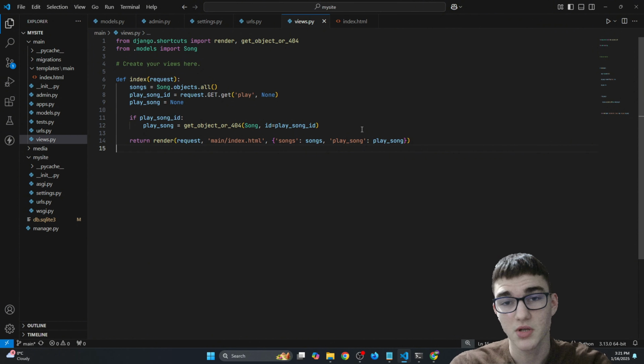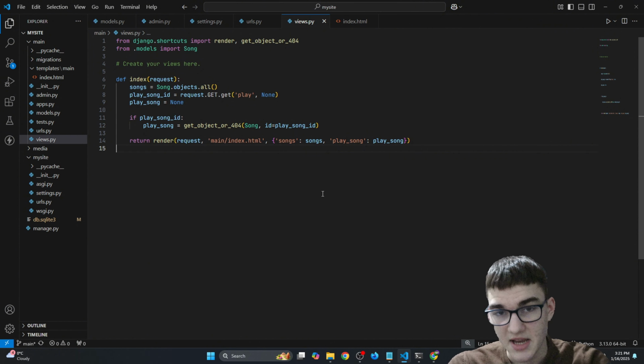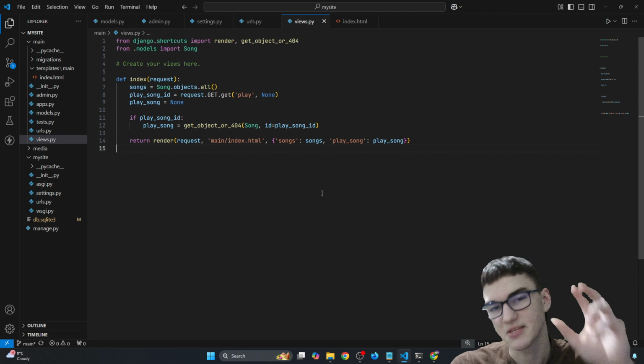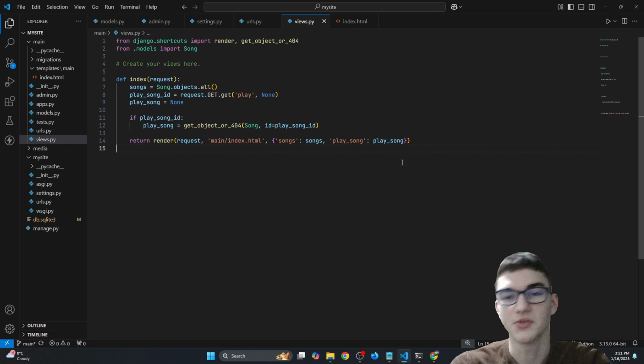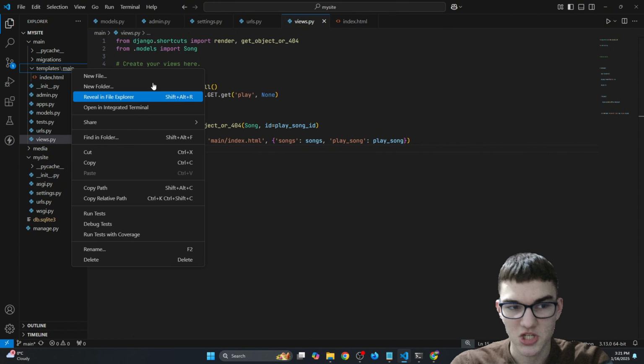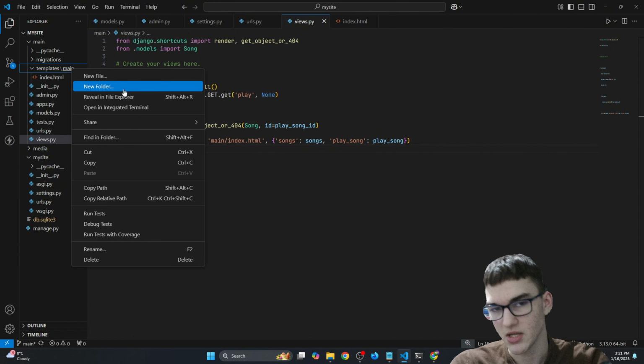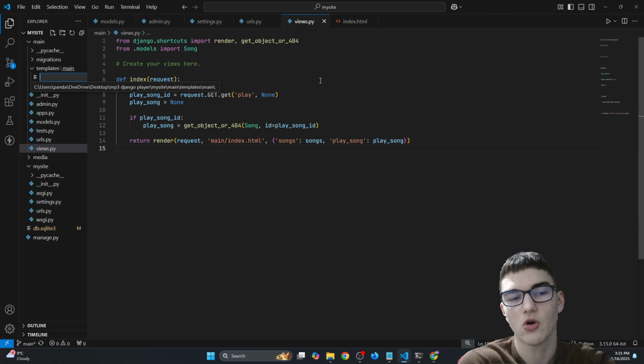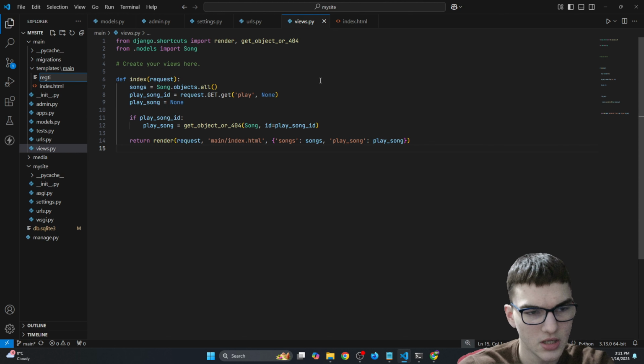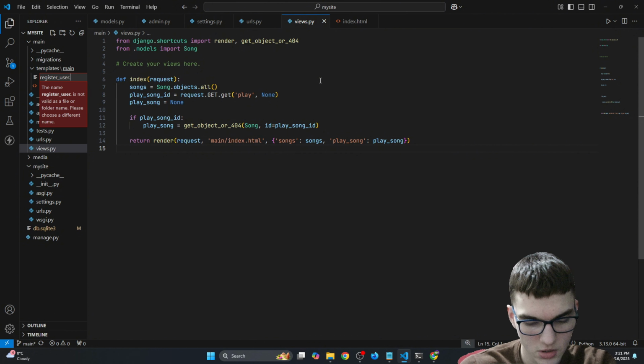Alright, so the first thing we want to do is create an HTML template so we can actually display the forms we're going to create to register the users. So let's go inside of our templates and then main directory and create a new file called register_user.html.